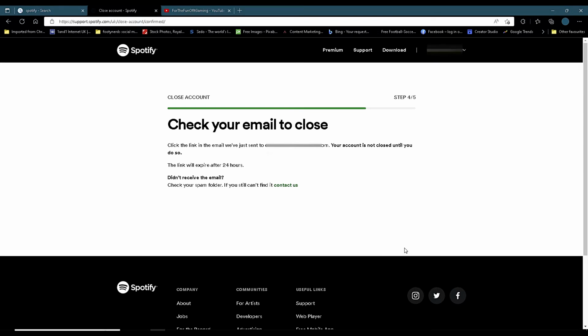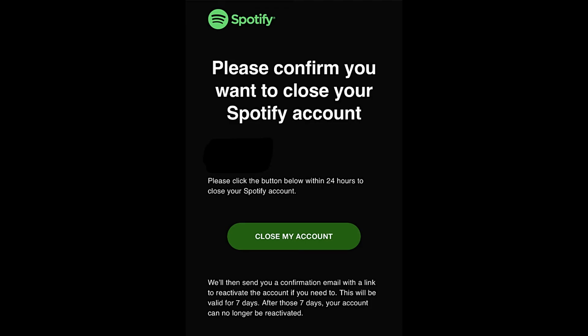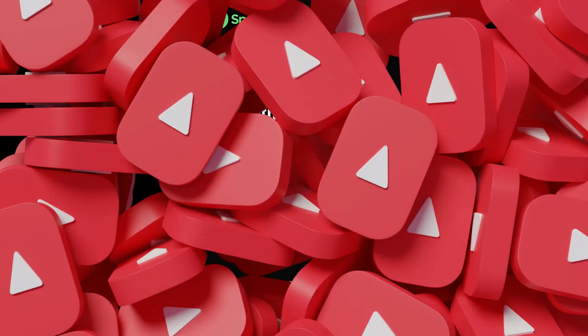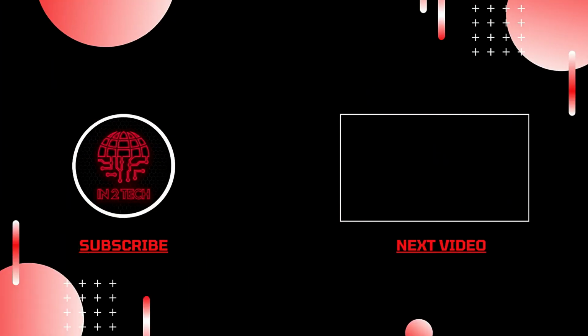The 4th step is where they send you an email where you have to go to that email and click on the link to delete your account within 24 hours, otherwise your account will remain open. Once you do get the email that looks like this one, all you have to do is click on close account and you're done.